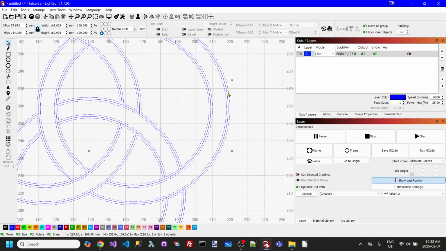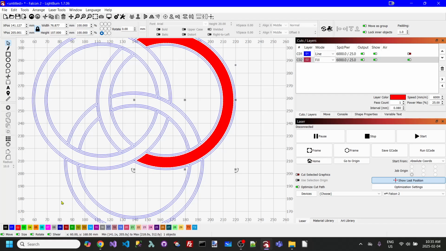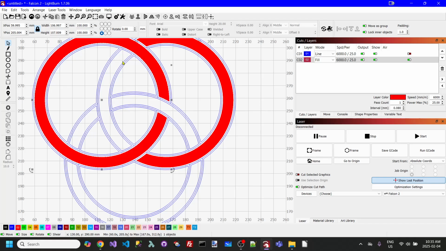And now on this, I want to ungroup that offset because it's all the way around. Now I'm going to select an inner portion, inner portion, change it to a fill layer. I'm going to do that for all the different pieces. Just to show you what happens.